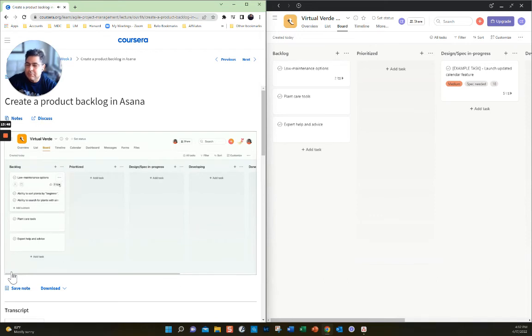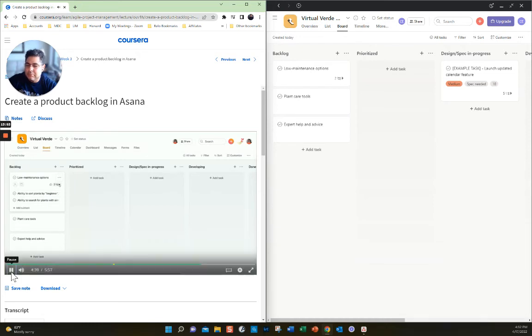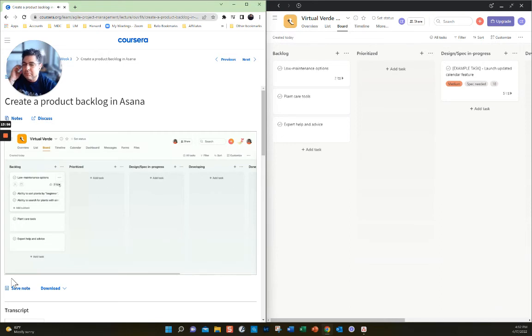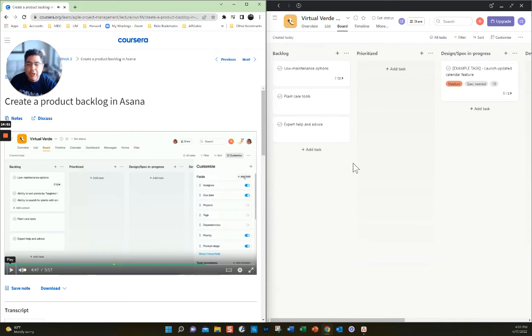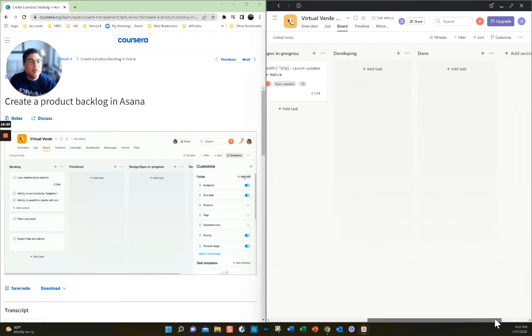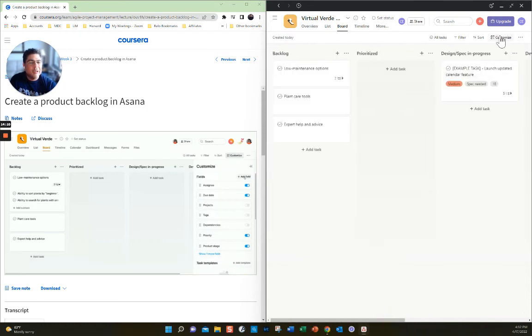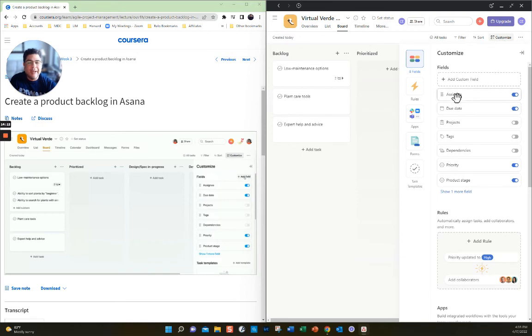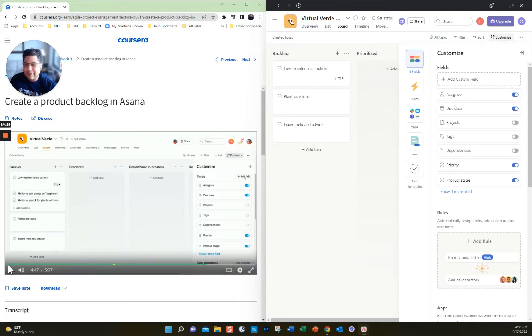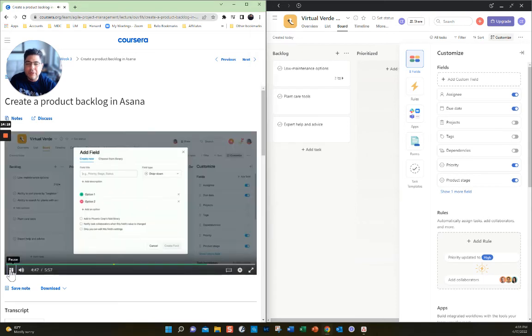And last but not least for this activity, I'm going to add a custom field for the epic title. Custom fields let you add additional details to the tasks in a project. You can think of them like tags or columns in a spreadsheet. So here, I have to move this thing. Customize. Okay, so we're going to add a field. You see how it says add a field? For this activity, I'll choose a drop-down field and use epic as the field title, and add plant care initiatives as the first option.